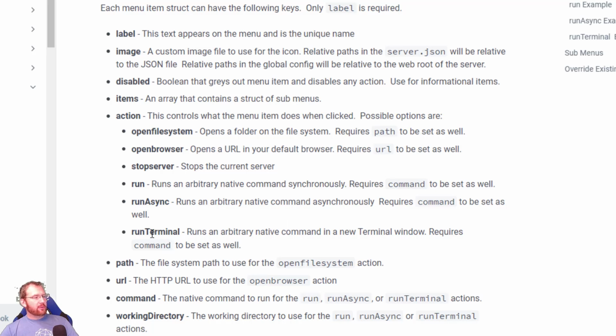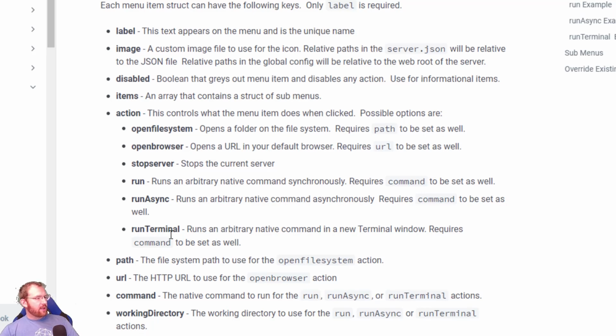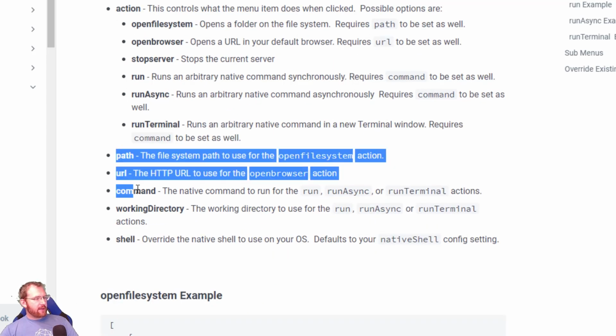Then there's run terminal, which, based on your operating system, will actually pop open a new terminal window to run whatever command you want. That terminal window stays open, so you can not only see the output of the text, but you can interact with it as well. So if you're running some sort of shell script that might ask for user input, you'd want to use run terminal. And then we just talked about path, URL and command.